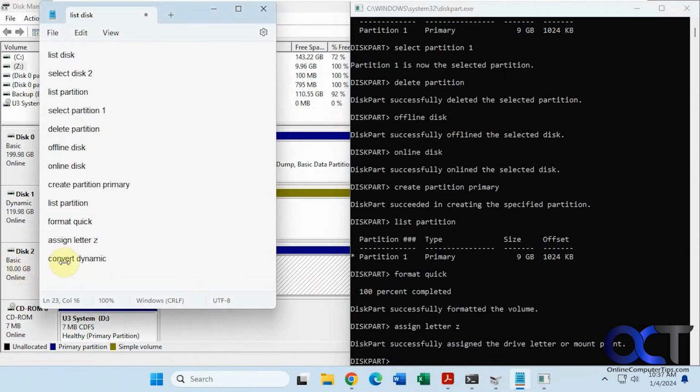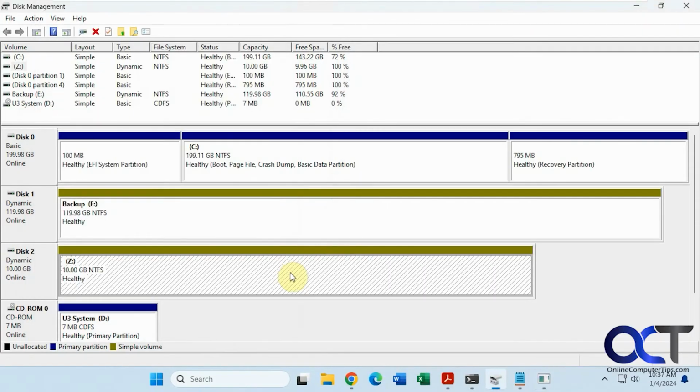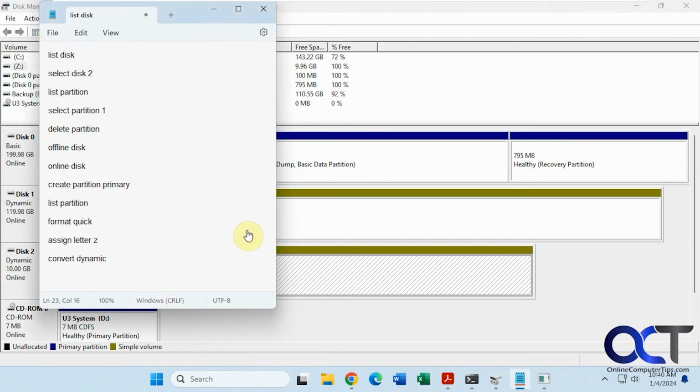And now it's a basic disk, so we're going to convert it to a dynamic disk. Okay, and now you can see it's a dynamic disk. Okay, so there's your basic DiskPart command overview. So as you can see, it's pretty easy to use as long as you type the commands correctly.